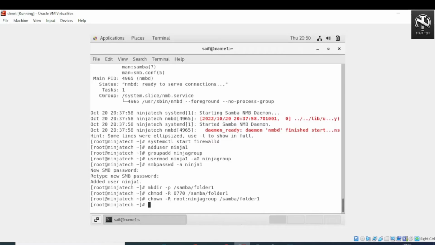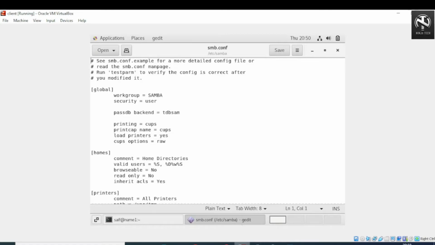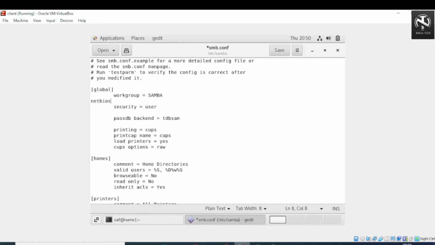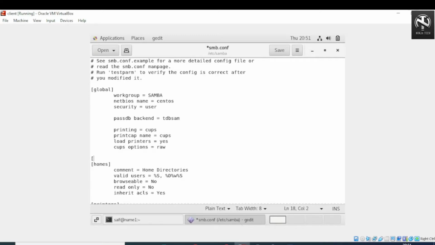Now we are configuring the Samba file according to the given condition. The Samba server's first user account is only allowed to read data from the first folder. So now write gedit. Now write netbios name is equal to CentOS. Now write folder 1.